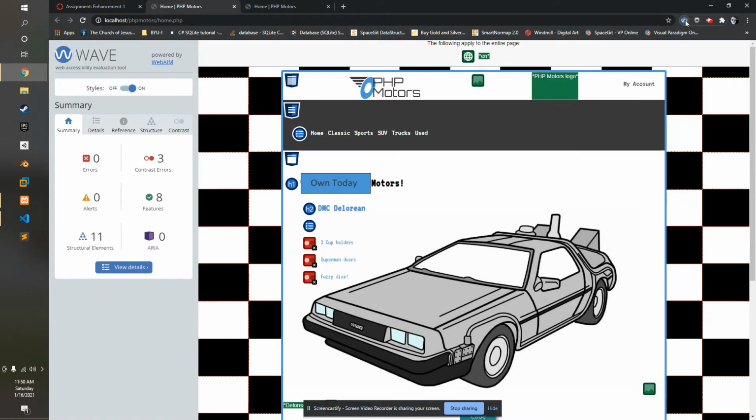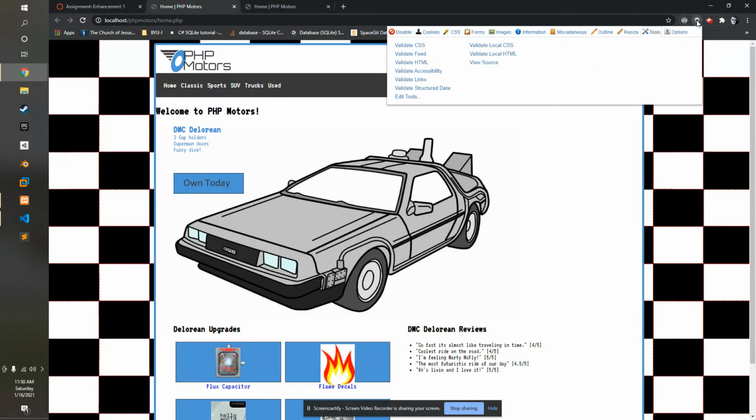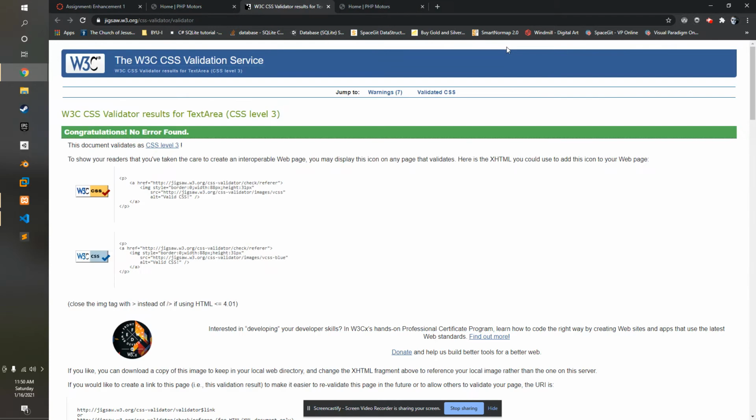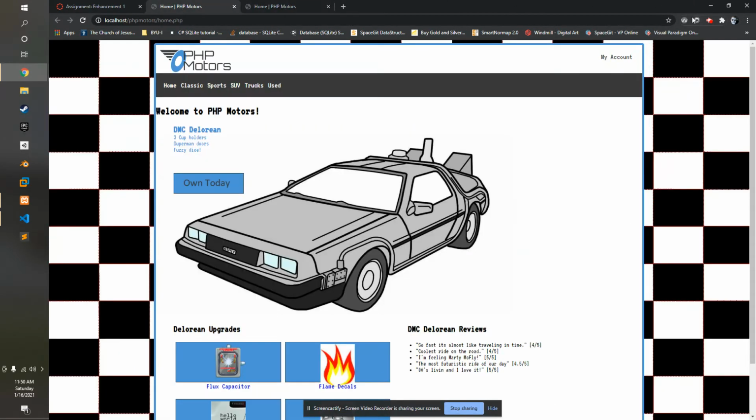WAVE tool says everything's good. I did get some contrast errors, but considering these were the colors that were in the assignment, I assumed that was okay, and just kind of went with it there. Closing that, the CSS should validate well, which it does, because it's the same one.